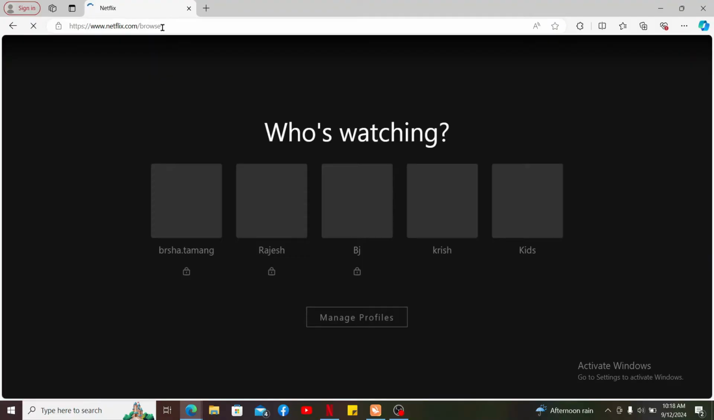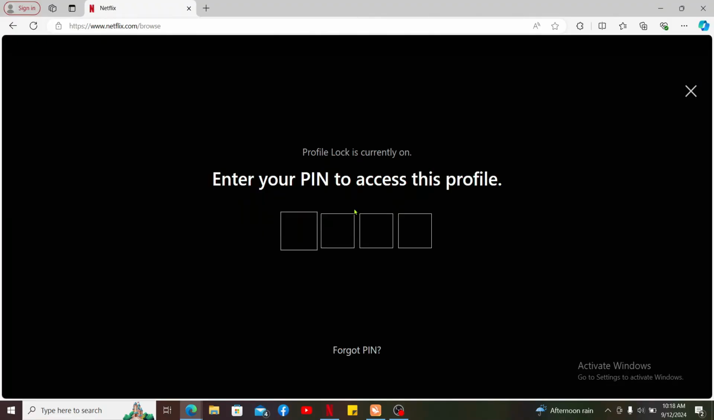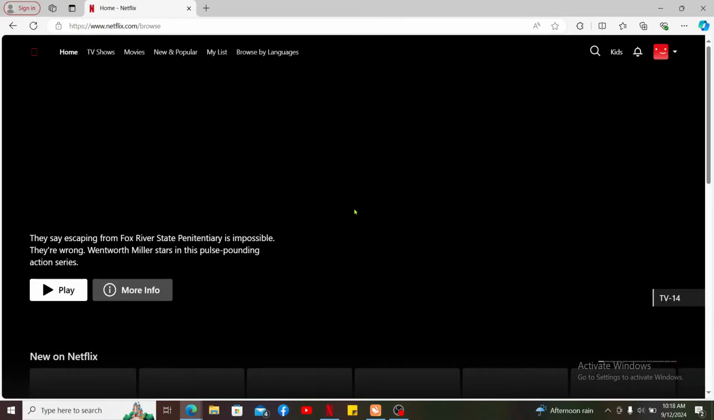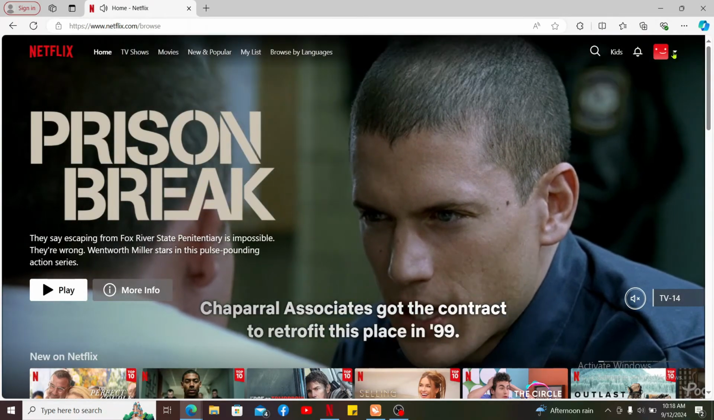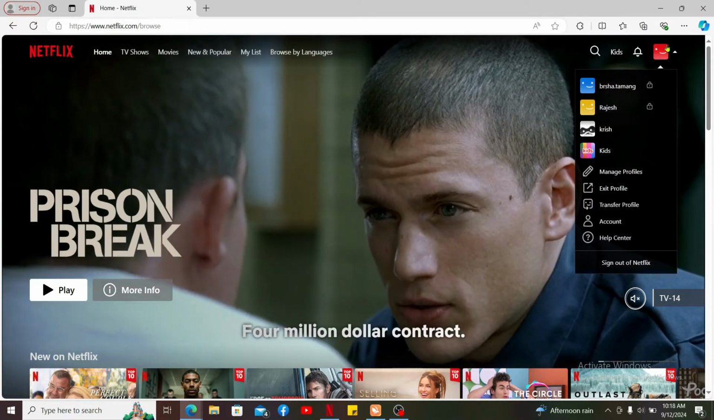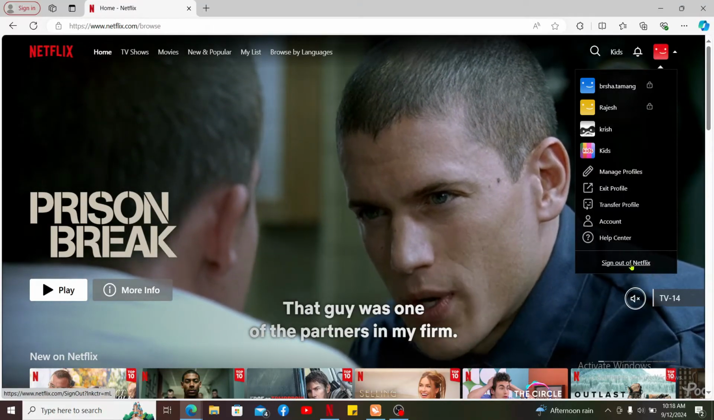If you want to log out of your Netflix account, first of all go ahead and select your profile, enter your PIN, and then once you end up in the home page of Netflix, go to the upper right hand corner and mouse over to the profile avatar. Click on Sign Out of Netflix and follow through the instructions.